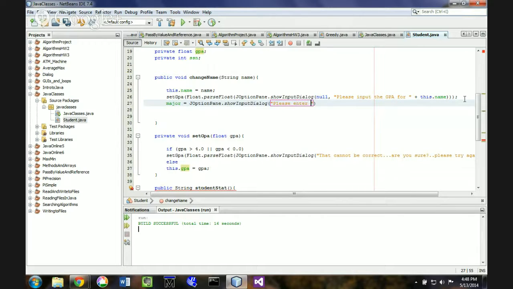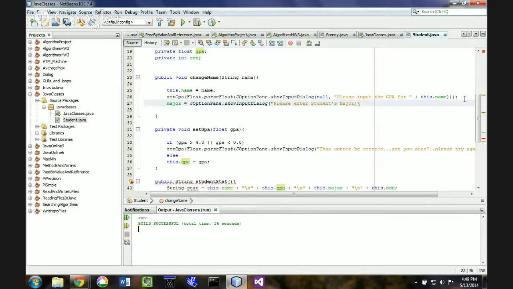please enter student's major. So we're saying here just please enter student's major, right? And then we're gonna be saving that too every time we call that.